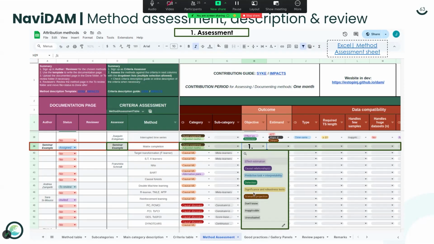By looking at the literature, you can choose various options. They are not exclusive to each other. So this is what the assessment means. And if you have any doubt on the criteria, you can look at the website criteria pages, or the criteria description guide. It is actually the same content.